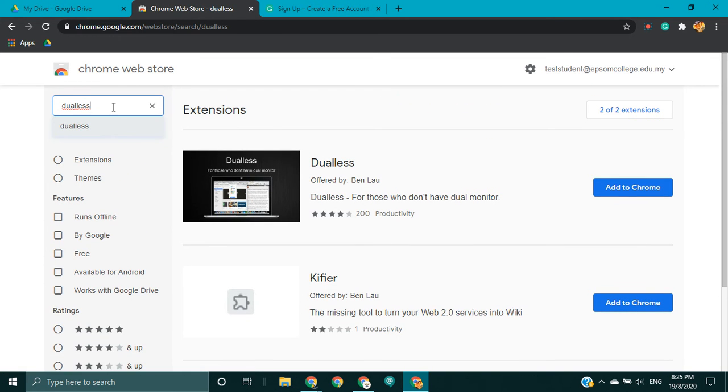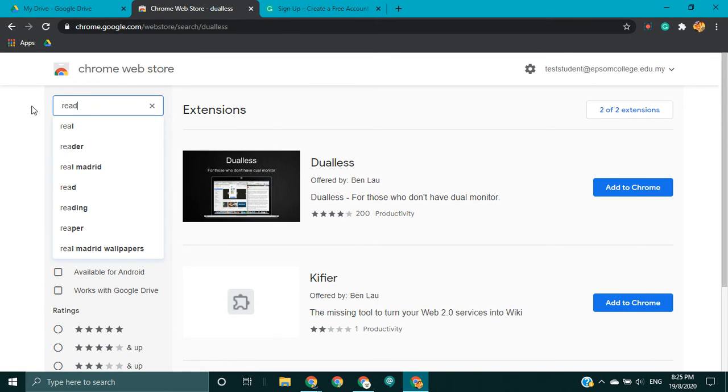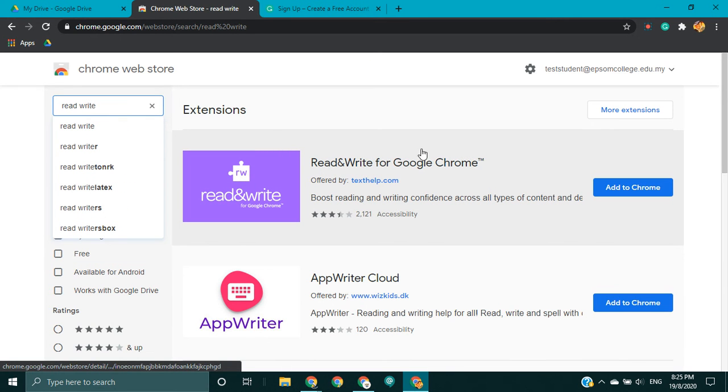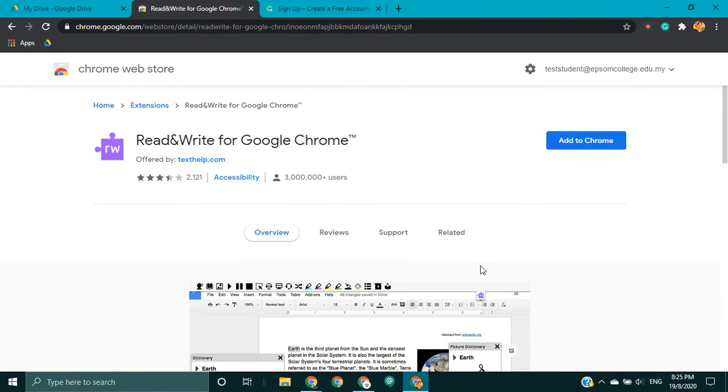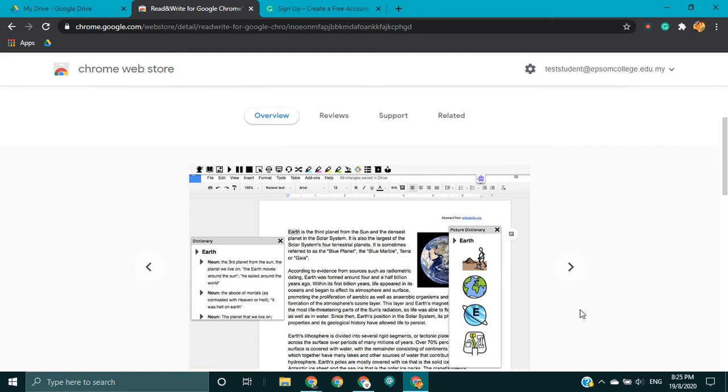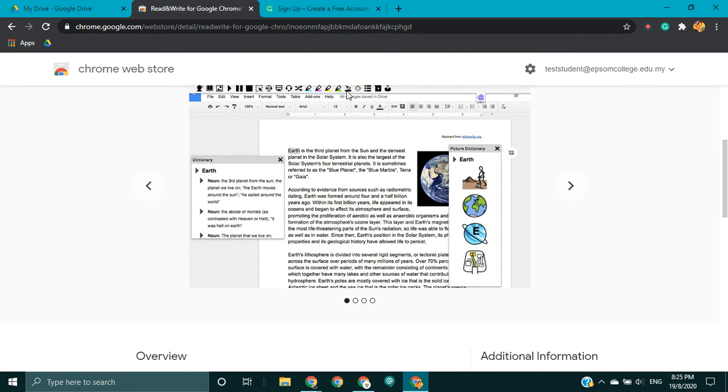I also would recommend Read Write, which is super helpful, particularly for students with special educational needs. It builds in all sorts of tools for you to use on any website and PDFs.